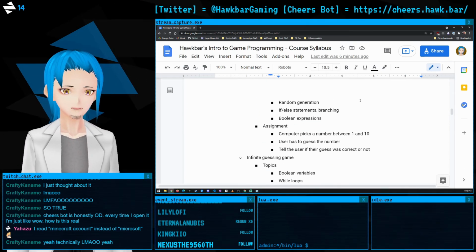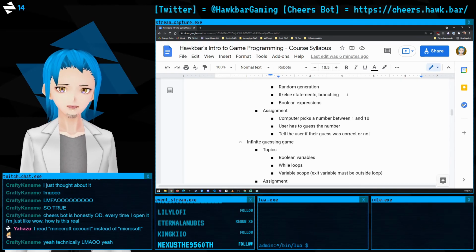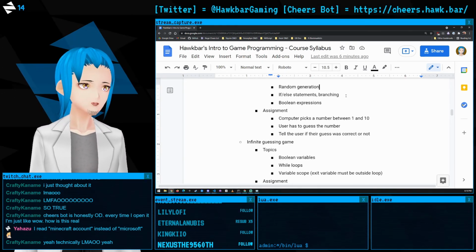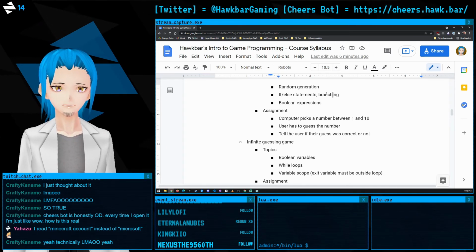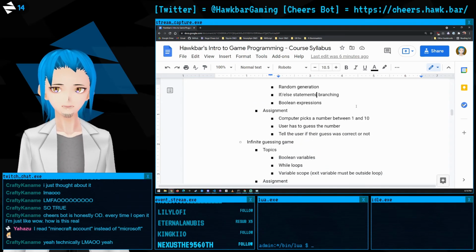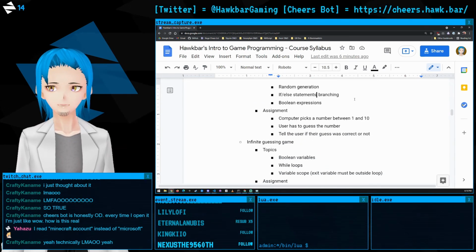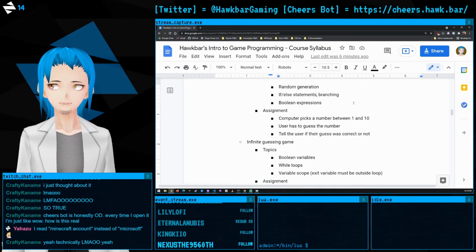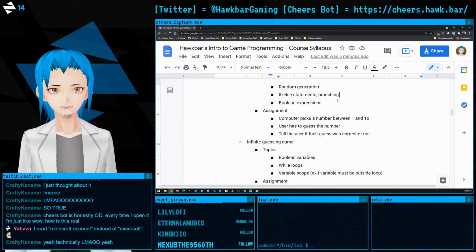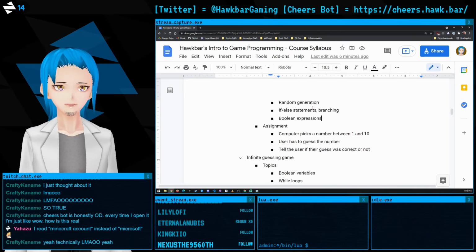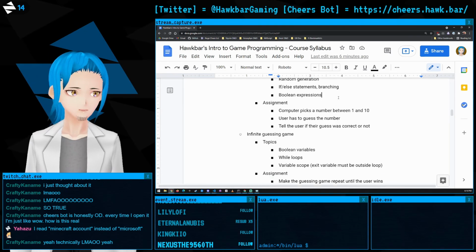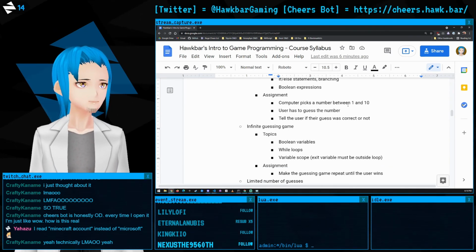So we'll start off talking about random generation. How do we generate a random number? And what does that mean? Where do random numbers come from? And then we'll talk a little about if-else statements. So those are another very fundamental aspect of programming. How do you make the program do one thing if something happens and another thing if it doesn't happen? And branching, which is the technical term for that. And Boolean expressions, which are statements of true-false value. We'll get into that when we get to it.